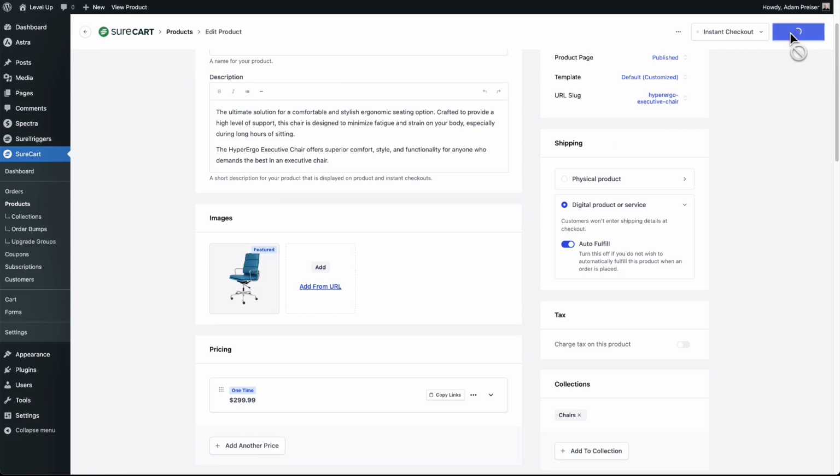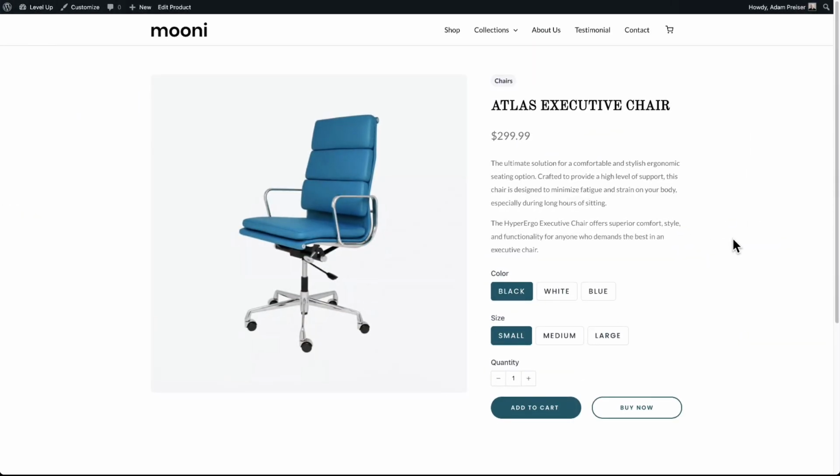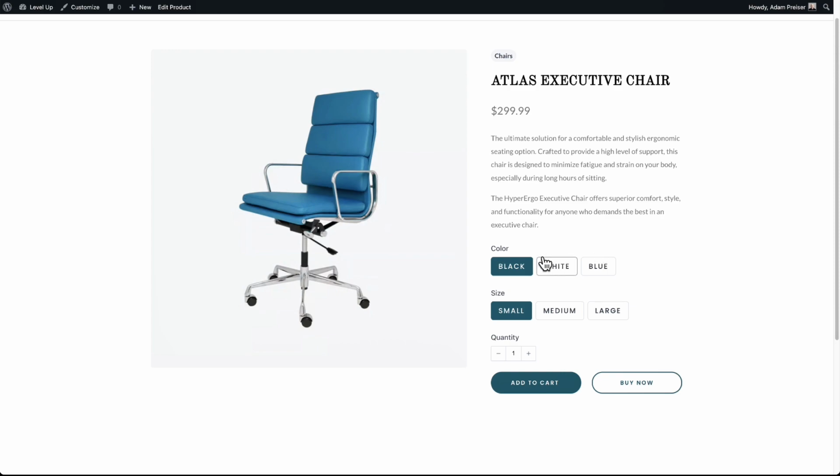Let's go ahead and click on Save Product. And then we'll click on View Product to see what it looks like. And you can see the variation selector has now been added. So we have the color option here. And you can see you could choose those. And then we have the size.